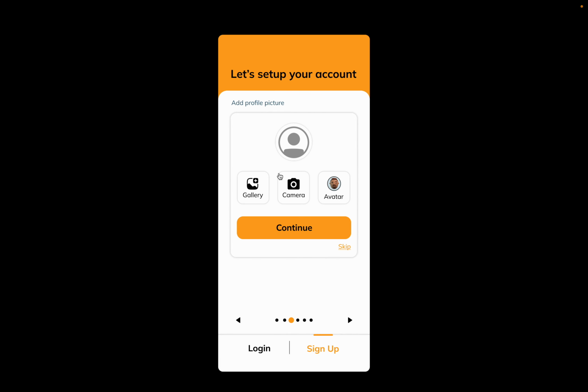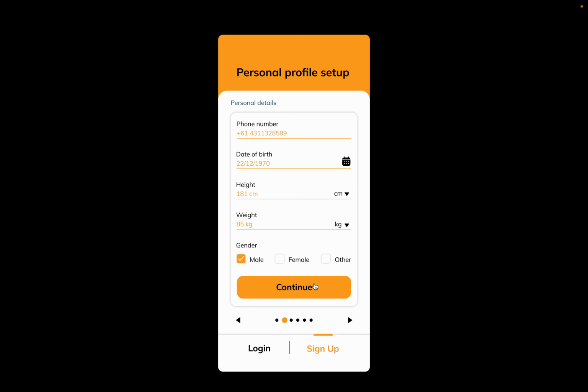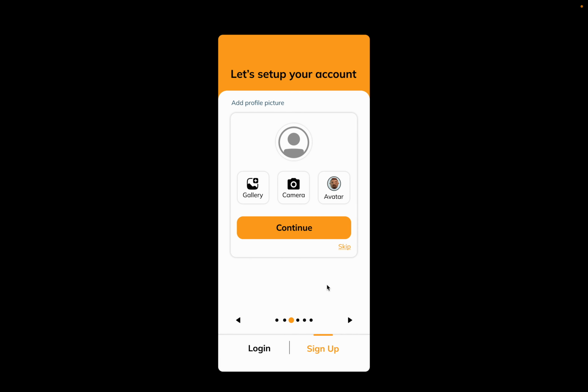Then the user can add their profile picture. They can choose to skip it as well. They can use gallery, camera, or avatar to add the picture. The bar at the bottom shows where the user is at in the process of signing up, and they can also go back and forth depending on how they want to fill up their information.